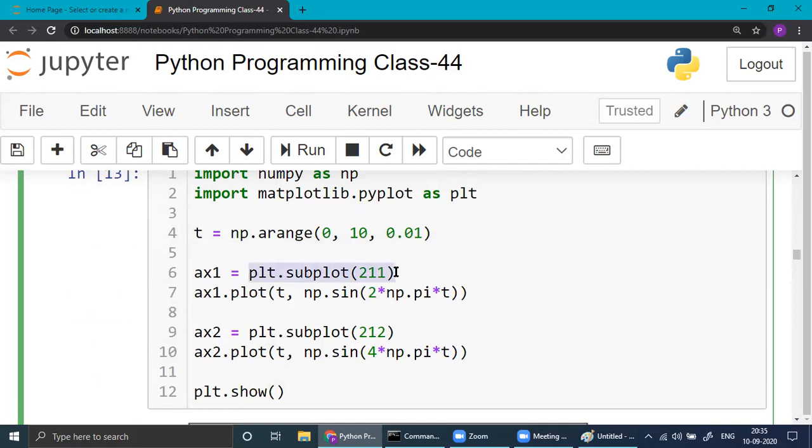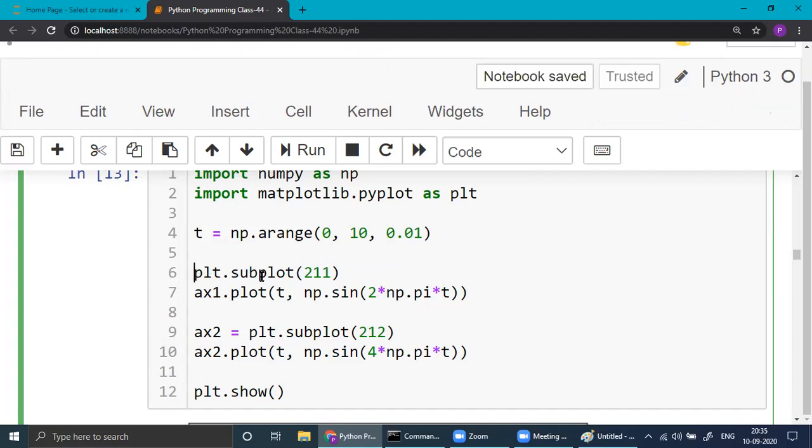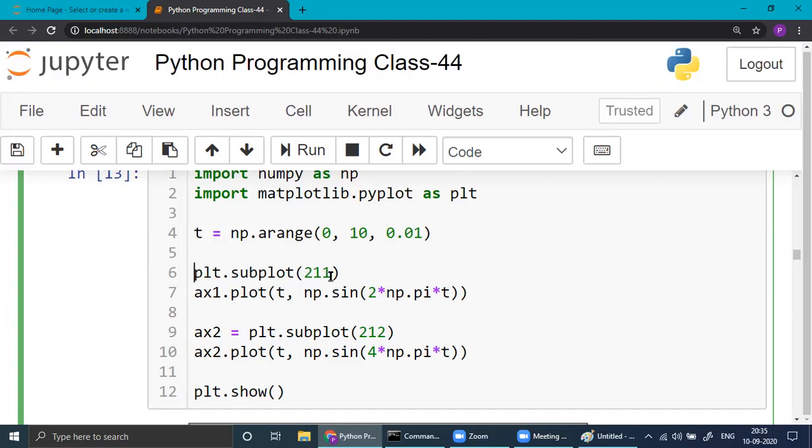Even we have done this one, it's not that we are doing this for the first time. The only thing is we have written x1 here. If you don't write anything, then plt.subplot(211). If you give a name x1, that's fine. Anyway, we have axis object here, no figure object. So then you can plot. Remember, we are not using plt.plot anymore. We are using objects here, axis objects here.